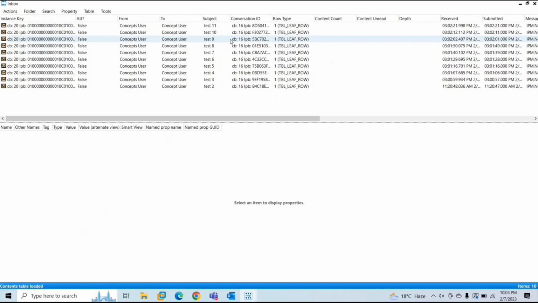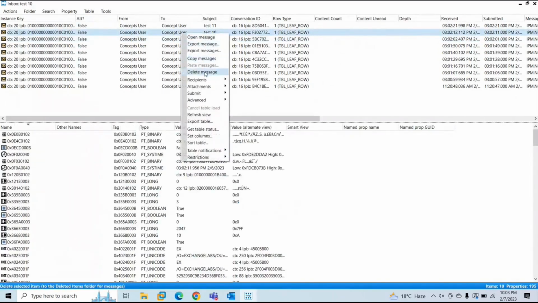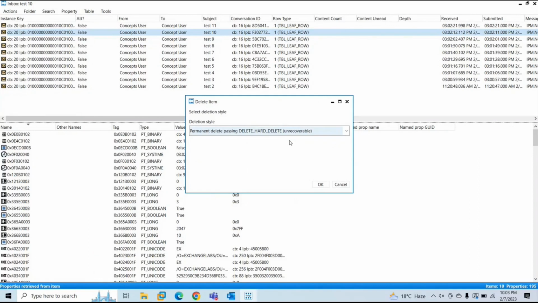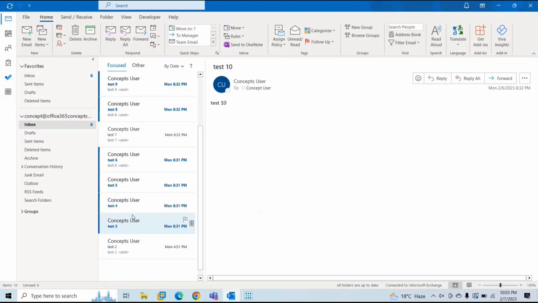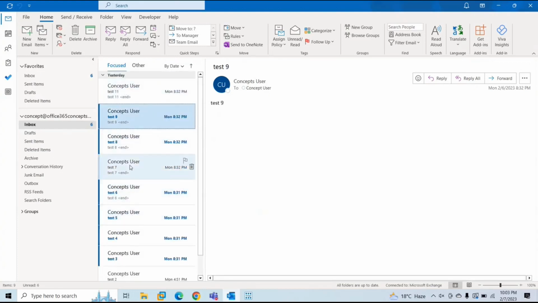If you want to delete this particular email, select the email, right click, and then click Delete Message. From here, select hard delete, that is unrecoverable. If I delete this email, I will not be able to recover it. So select the option hard delete, and then click OK. Now the test 10 email is deleted from my mailbox and it should be deleted from here as well. I do not see the test 10 email, so that is gone.